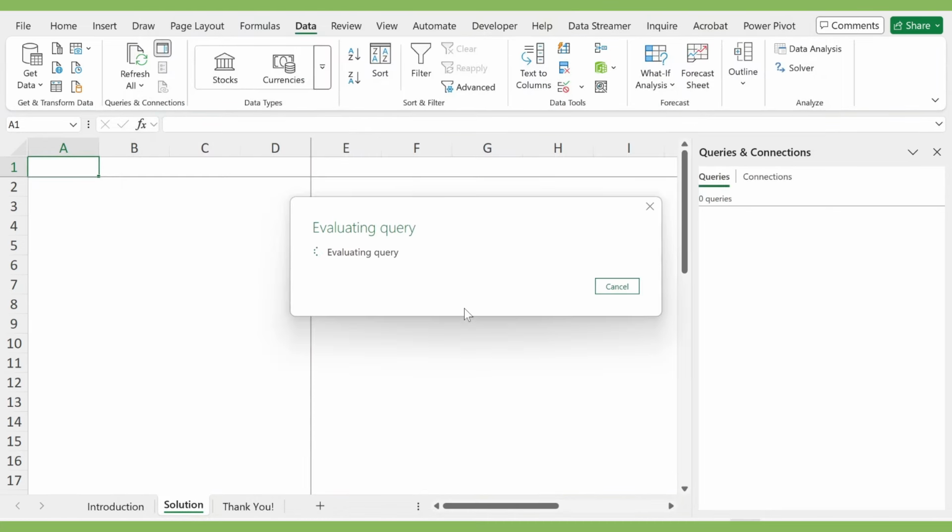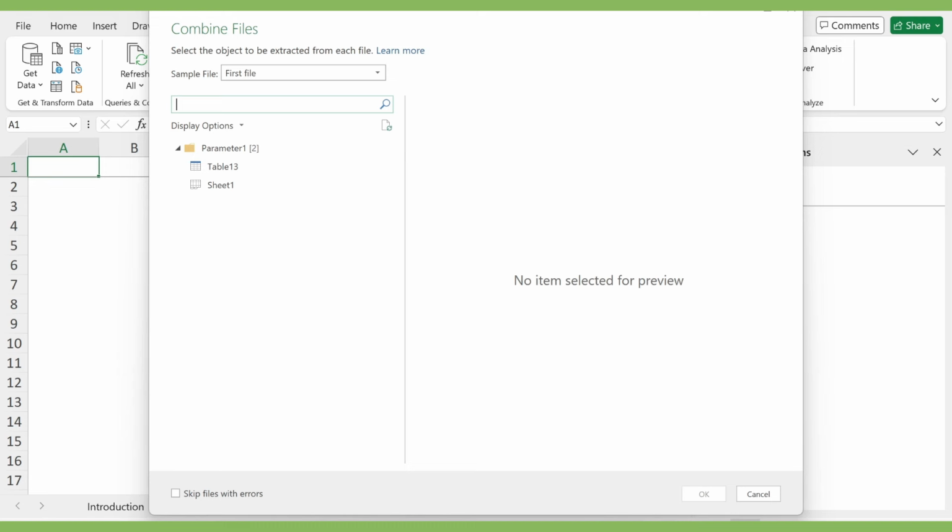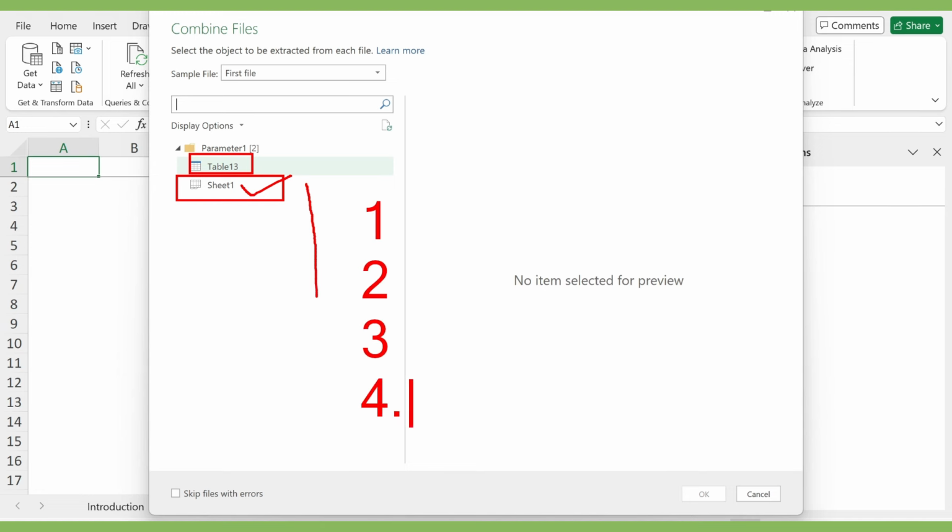The moment you click over here, it will evaluate the query because essentially we are doing something with Power Query, and it will open the Power Query input screen. So here you will observe two things. One is table format and one is sheet. Now I would suggest to use the sheet name because sheet name is mostly consistent, and here the requirement is that sheet 1's data will be taken from all the respective files, be it file number 1, be it file number 2, be it file number 3, 4, so on and so forth.